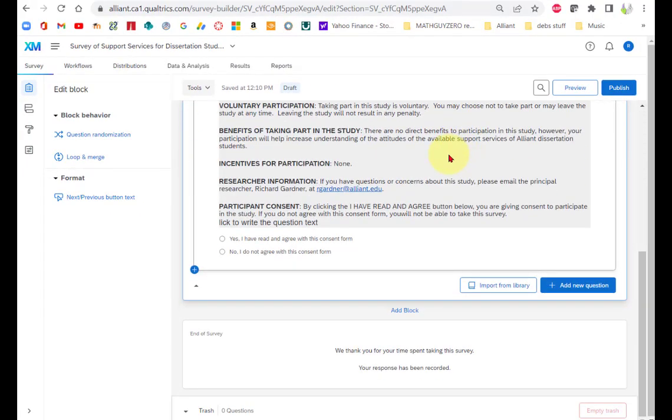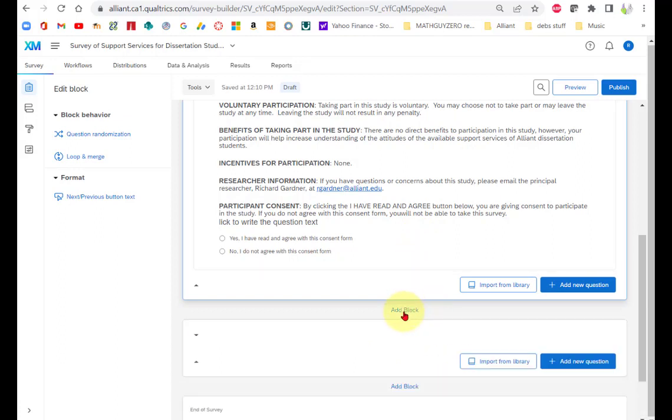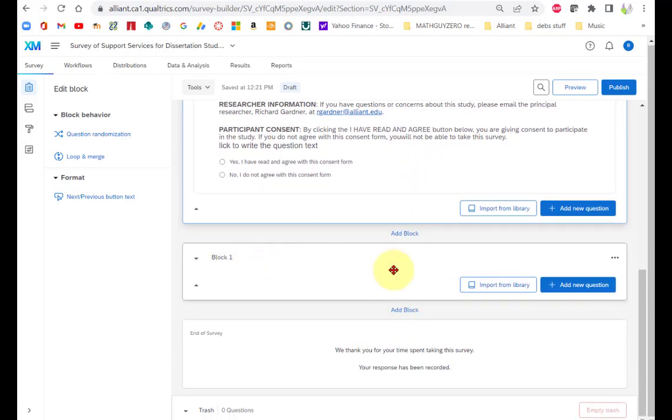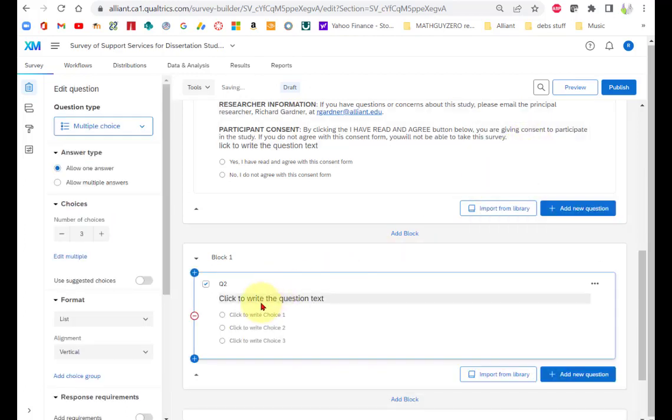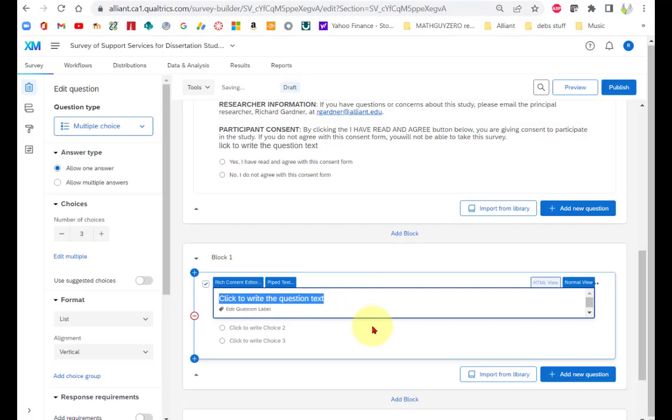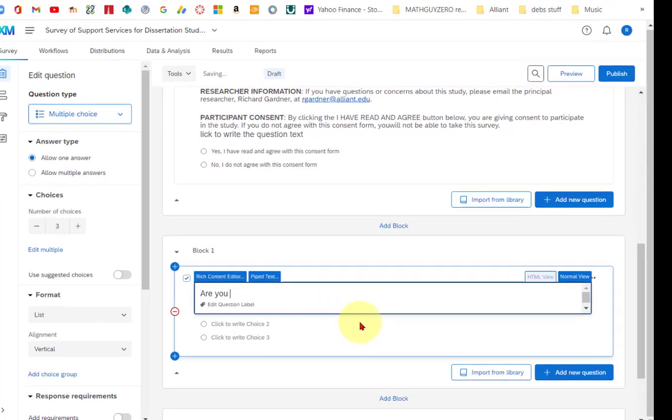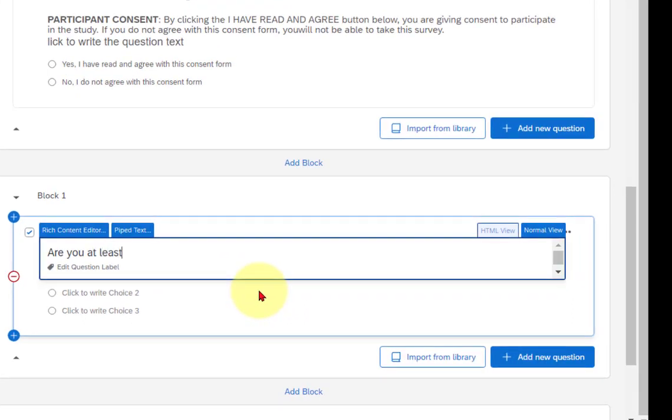Now, I'm going to make a new block, right? We're going to add a block. And I'm going to start with this question, right? We're going to add a new question. So if you click on it, it gets highlighted. So we're going to add a new question, and we want a multiple choice. And this one's going to be another qualifier. Are you at least 18 years old?